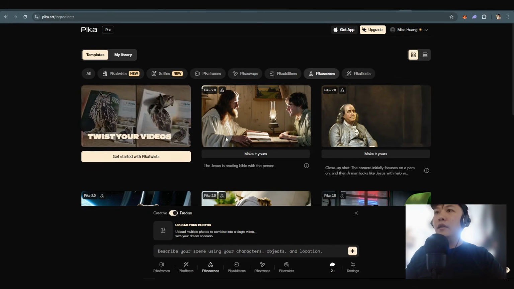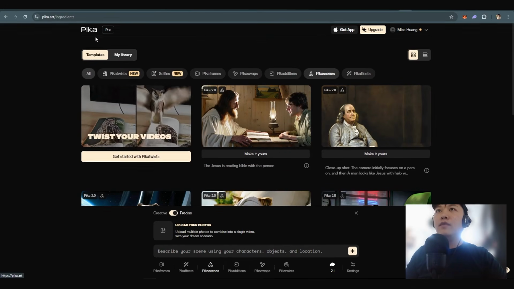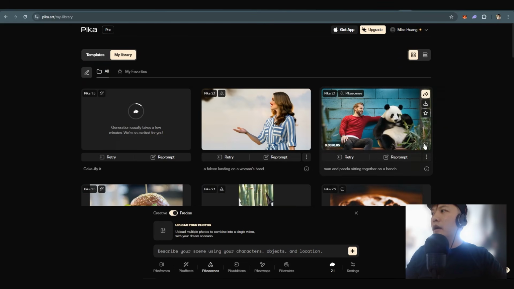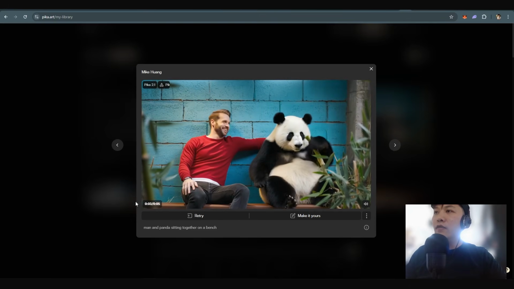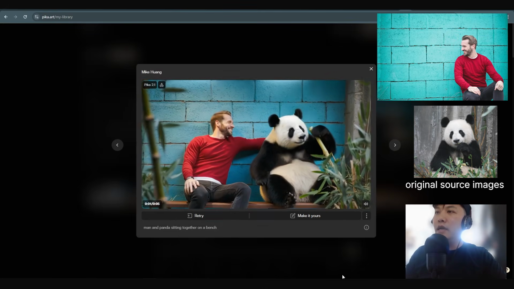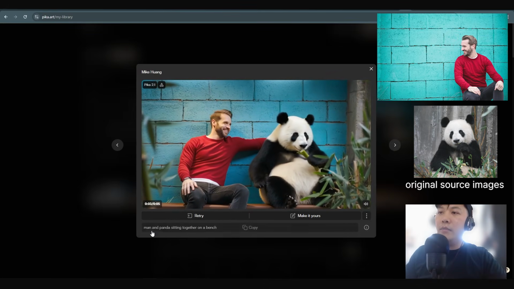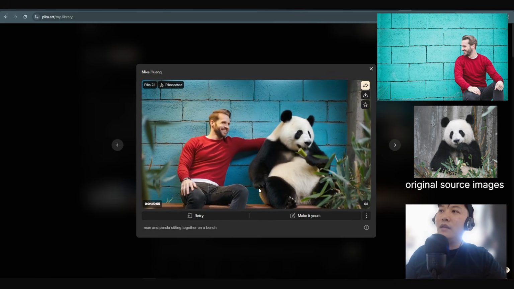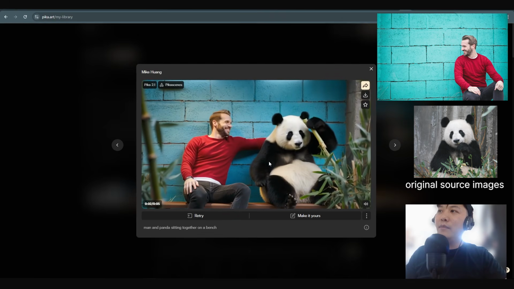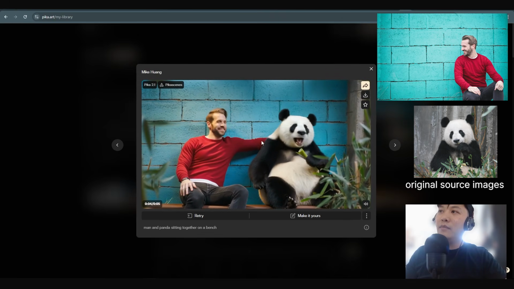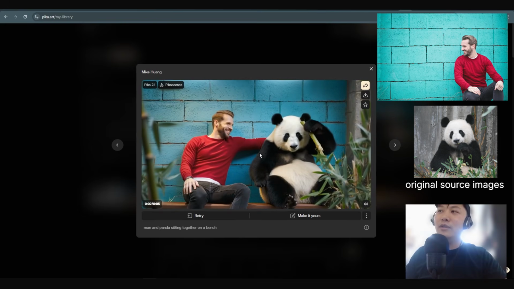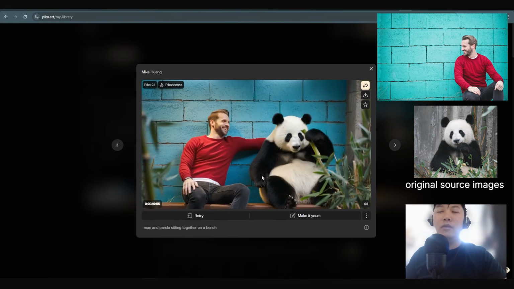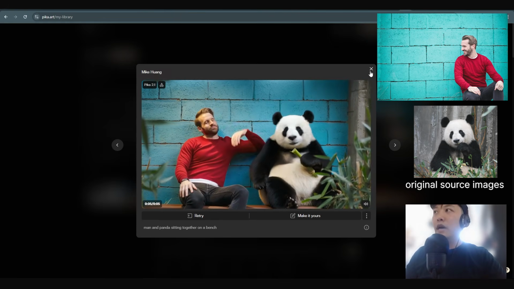So in this image, for example, I uploaded the stock photo of this guy sitting on a bench and this panda, and the prompt I just had was man and panda sitting together on the bench, and here are my results. Pretty good. It looks like the scaling is not proper, so it doesn't fully match, but I guess it's pretty good for a simple two images and a prompt.